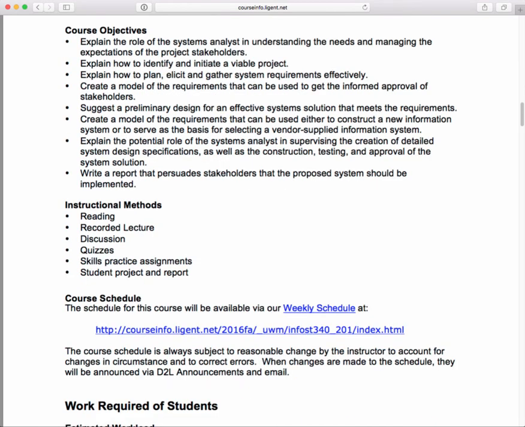Okay, that brings us to course objectives. Course objectives are expressed in things I would like you to be able to do by the end of the course. Okay? So I'd like you to be able to explain the role of the systems analyst in understanding the needs and managing the expectations of the project stakeholders. I'd like you to be able to explain how to identify and initiate a viable project, explain how to plan, elicit, and gather system requirements effectively, how to create a model of the requirements that can be used to get informed approval of the stakeholders.